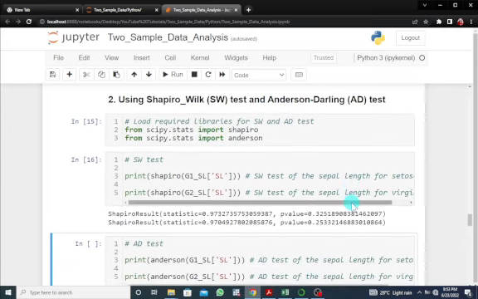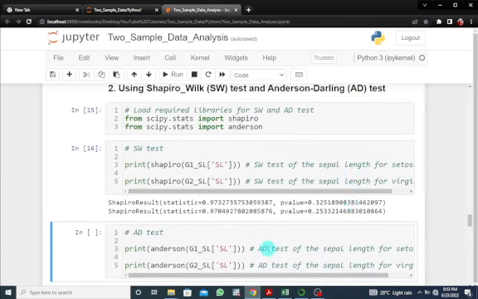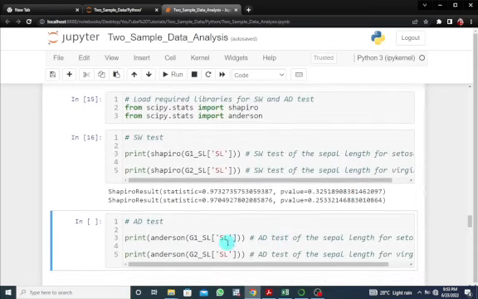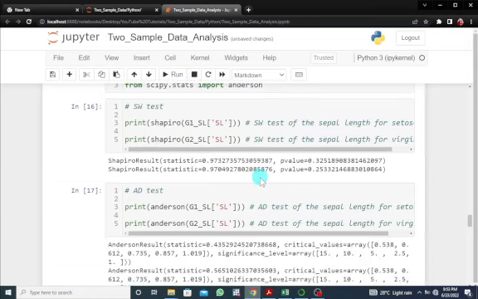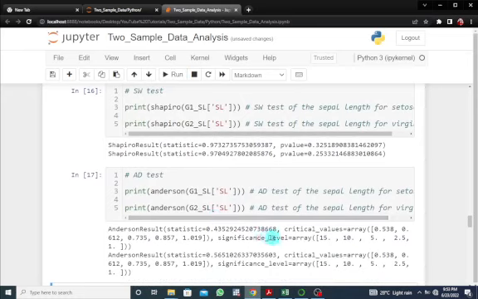Now let's take a look at the Anderson-Darling test. The first one will give me the result of the AD test of the Sepal length for Setosa, and the second one will give me the AD test of the Sepal length for Virginica. So let's run this. Alright, so if you look at the results here, we want to compare the test statistic with a critical value at various levels of significance, but we want to use the standard one, which is at 5% level of significance, and this is the critical value at 5%, 0.735.